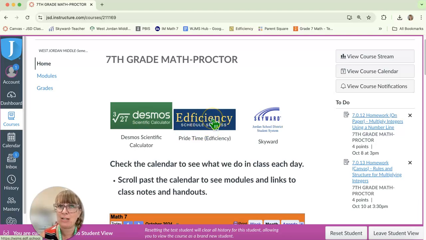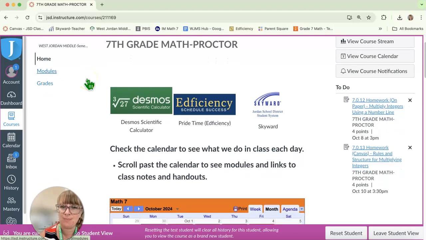Efficiency, so that you can schedule your pride time, and Skyward so that you can stay up to date on your grades. Other important things that you'll find on the homepage of Canvas are a to-do list of upcoming assignments, as well as assignments that might be past due, access to modules, and you can see your grades as they appear in Canvas. One of the most helpful things is going to be the calendar.